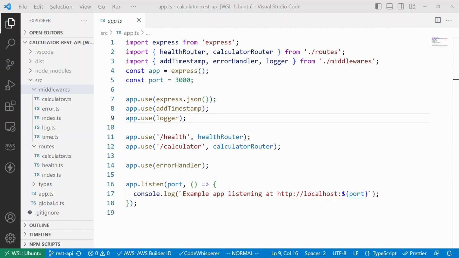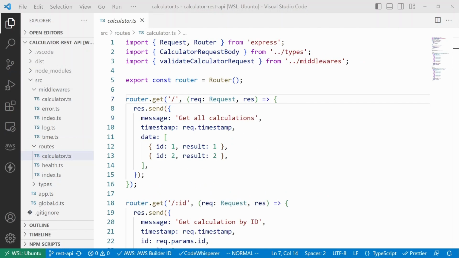In my last video, I showed you how to create a very simple calculator REST API using Node.js, Express.js, and TypeScript. If you want to learn more about REST APIs or how to build one, please check out my last video. In this calculator API, we have a middleware folder containing all the middlewares used in our REST API. We also have a routes folder containing all the routes. If you go to the file for the calculator route, not only do we have all the paths in the same file, we have the business logic for all the paths in the same file as well.